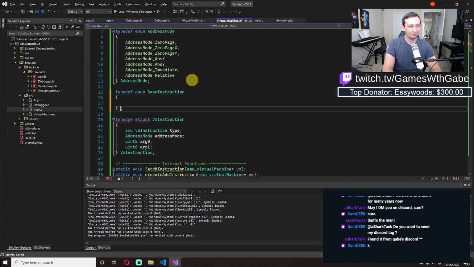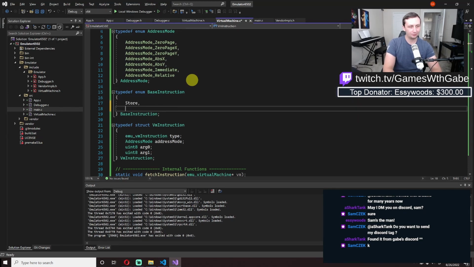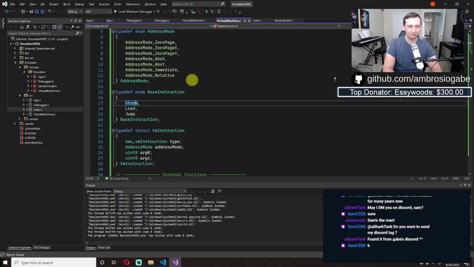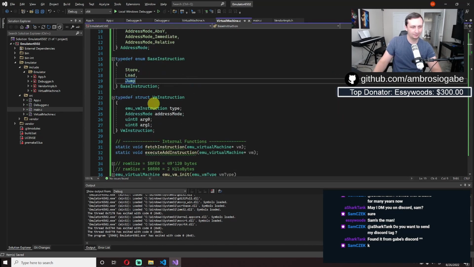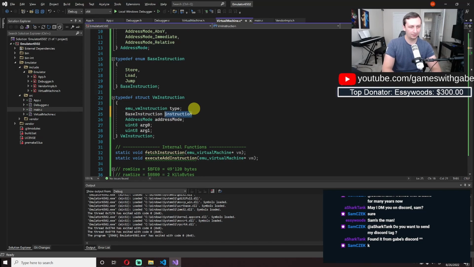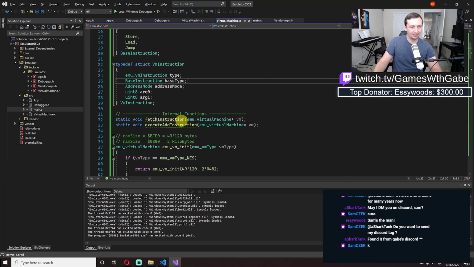So here we're going to call this base instruction. And that will have like a store, or it's a load, or it's a jump, right? I think that's kind of how I want to do this. And I guess we'll have like the actual instruction type, the full whatever, but then we'll also have like base instruction base type. And that will kind of give us an easy way to tell exactly what this is.